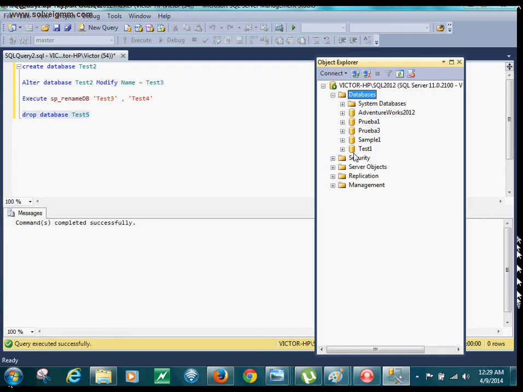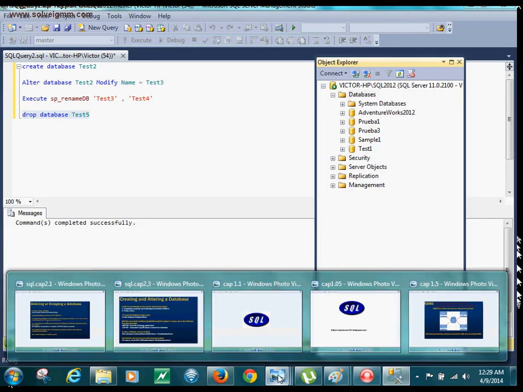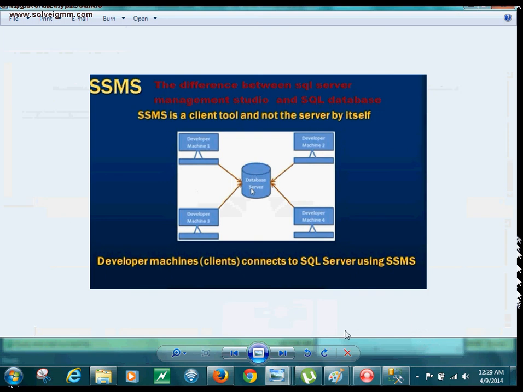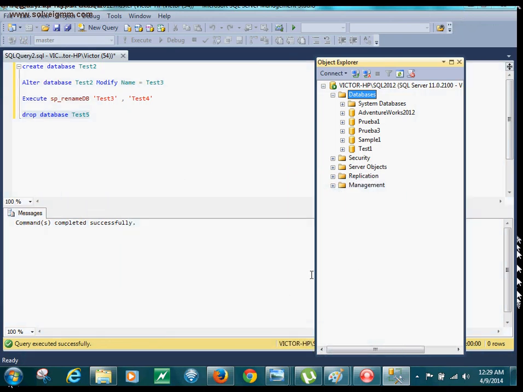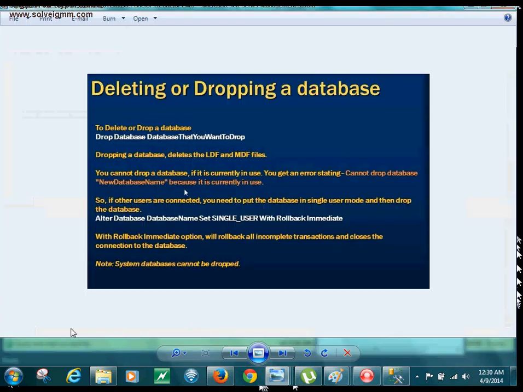But what happens when you are working in this kind of environment? Let me show you. You're working over here, and several people are using the same database. For example, you are working in a large company and there are a lot of people using the same database, and you want to drop it. What will happen? Let me show you. If you want to drop a database because somebody else is working on it, you're gonna get this error message: cannot drop this database because this database is currently in use.